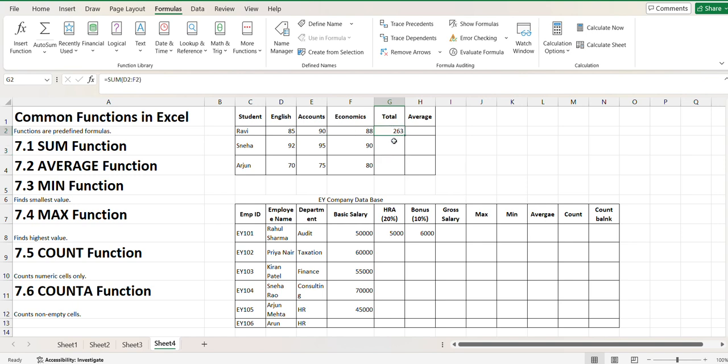Then we do not need to enter the formula separately for Sneha and Arjun, because as we are using relative cell reference, you can just drag like this. So Ravi's total marks is 263, Sneha's total marks is 277, and Arjun's total marks is 225.